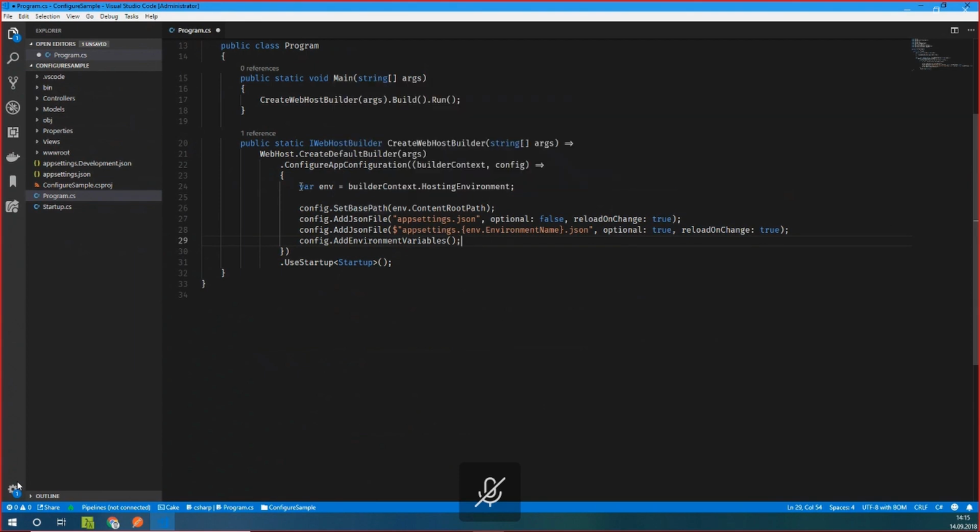So we have this environment here, which gets passed in with this builder context. This environment tells us whether we are in development mode or production or staging mode. We also set the base path. That's the content root path. This should be the www root folder here. And we add some JSON files. We have the appsettings.json, and we have the appsettings.something.json. So something is the environment name here. And we see that here.